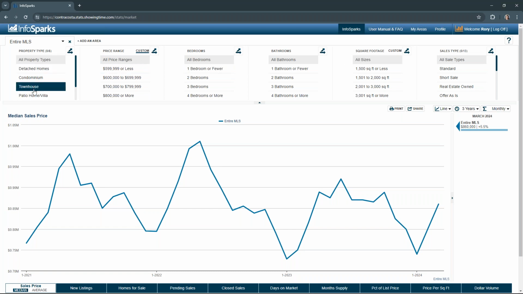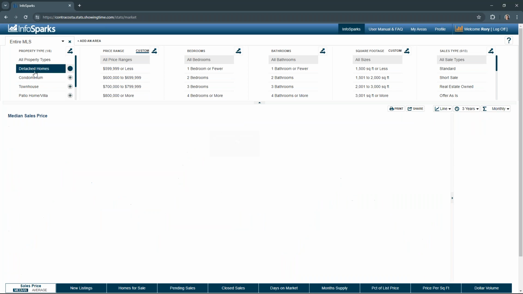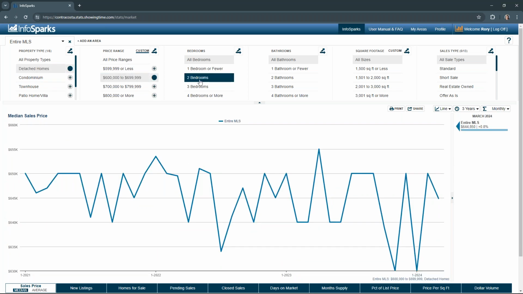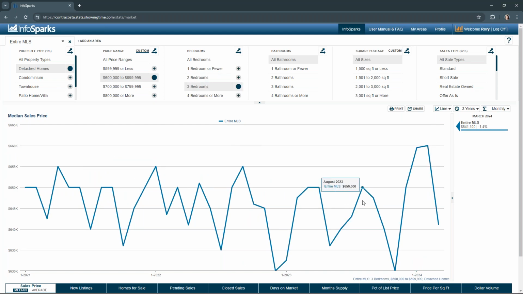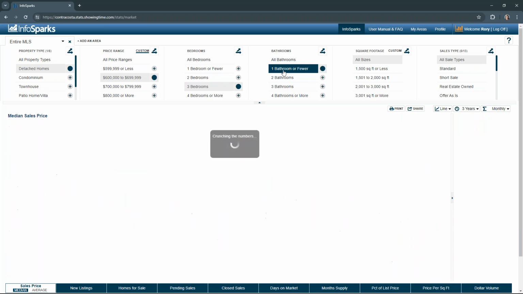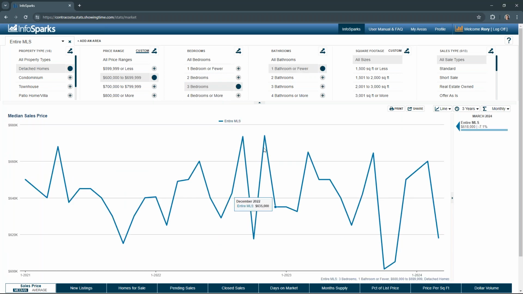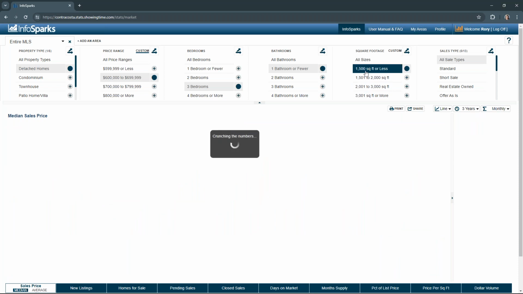We talked about being able to select multiple options within a filter. You can also select multiple going across. So you'll see each time I select an option, it changes the graph down below. And the more options I select, you'll notice the chart gets a little more sporadic, with larger spikes and valleys. That's because I'm narrowing down that pool of listings more and more with each click.